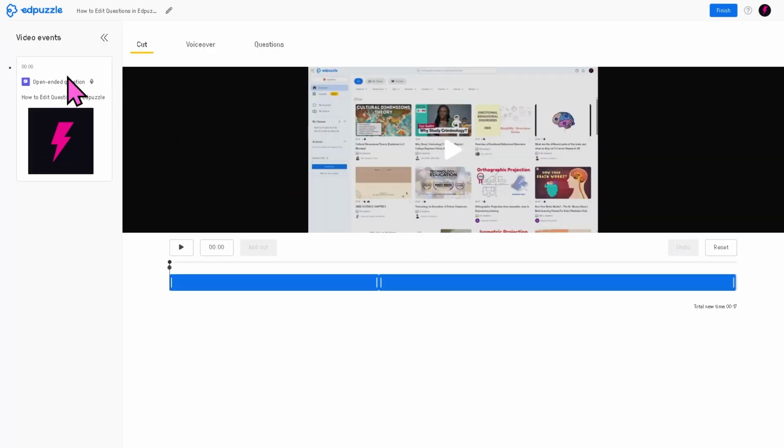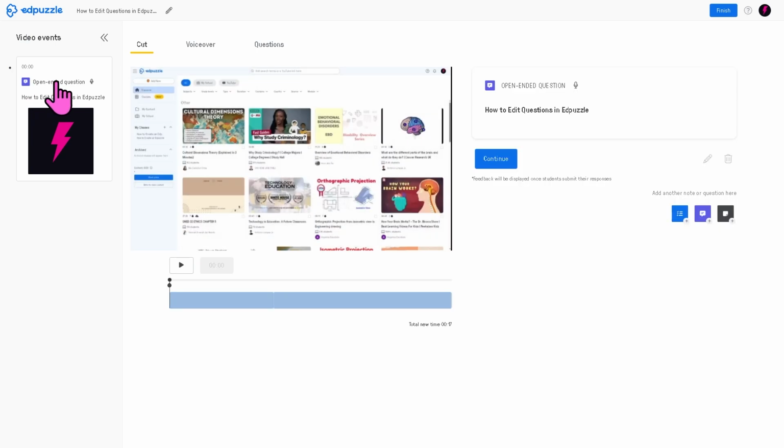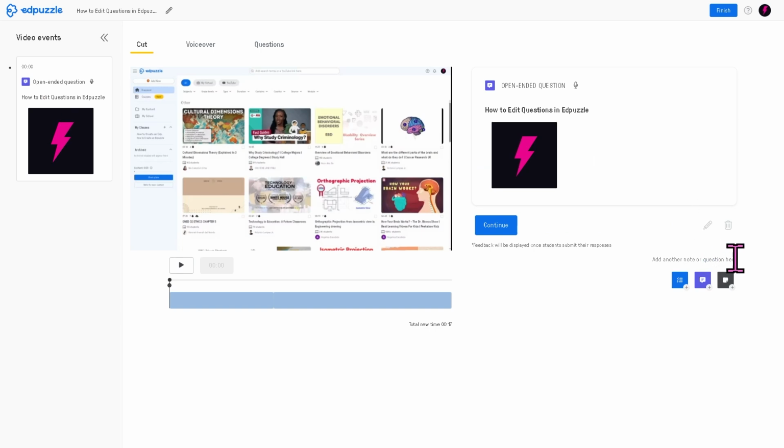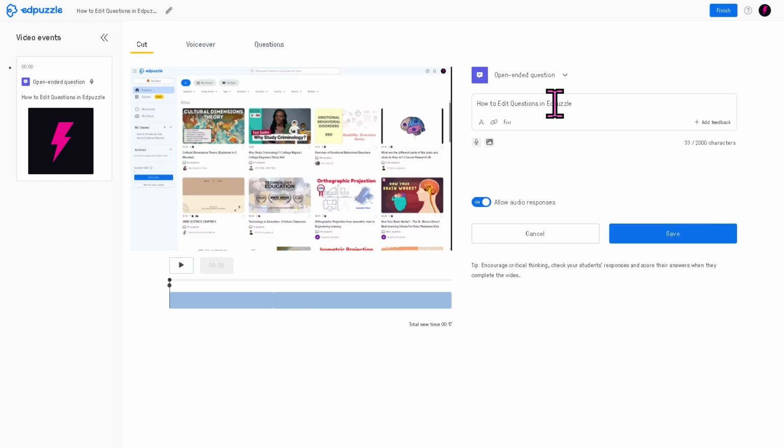This is where you can edit the question here in the left side area. As you can see, I have an open-ended question. And if you want to edit that, simply click on it. You will be forwarded here. Now, as you can see, the pencil icon is grayed out, but if you hover your mouse, it's highlighted. So that means you can edit that question here.